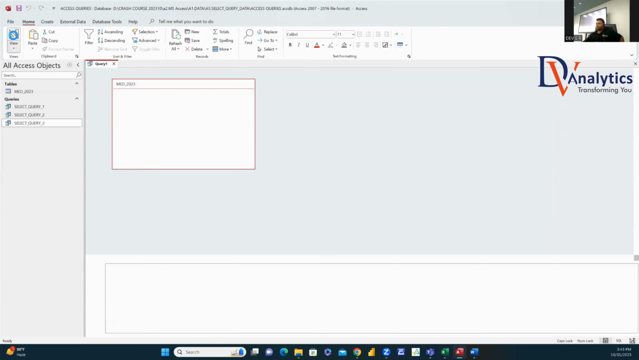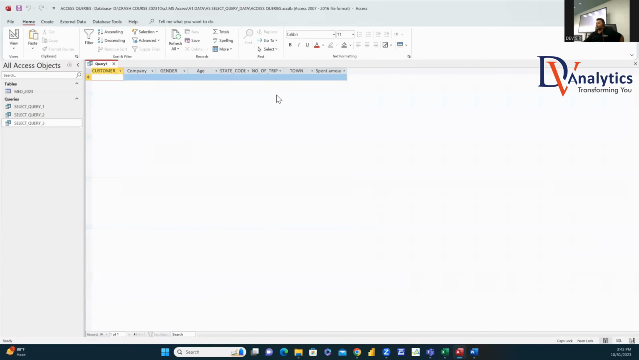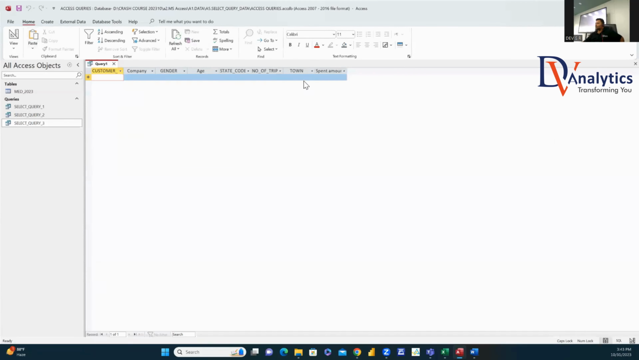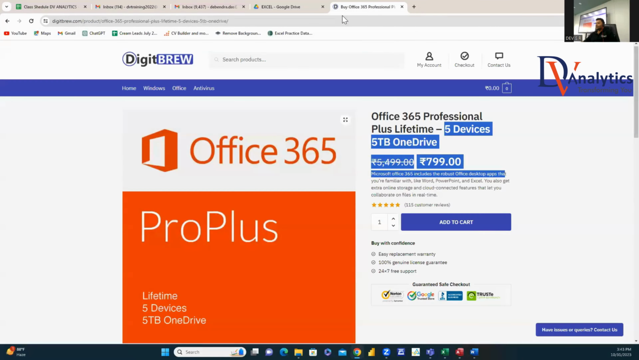Now I want to go for pulling the town name, like what I write here, C percentage. Run this query. Did you get any output? No. Now the question comes to mind, sir, how to use like? Can I write like C percentage? Will it work? Does it work? No. So that means I have to search in Google now, right?